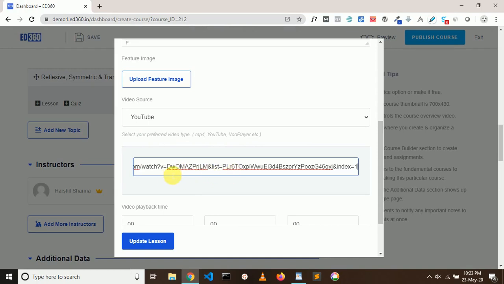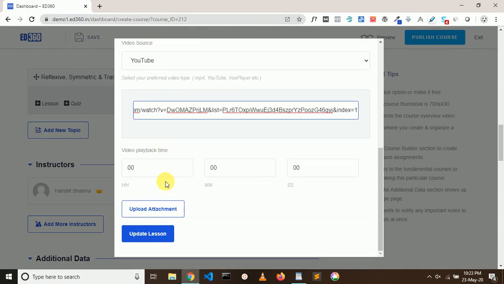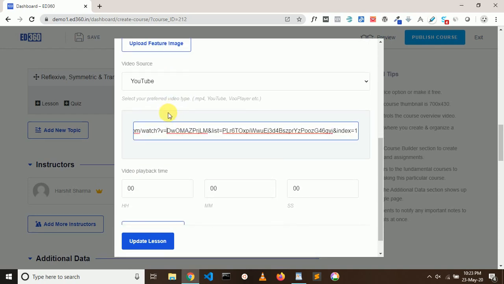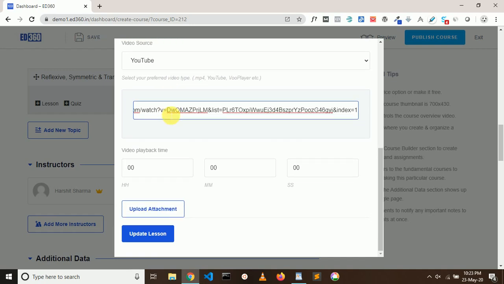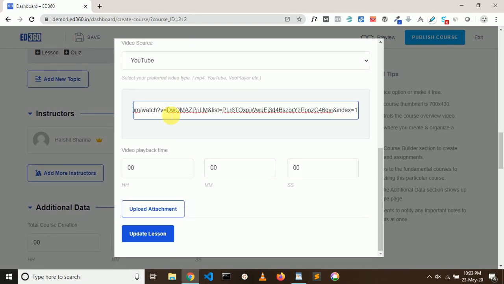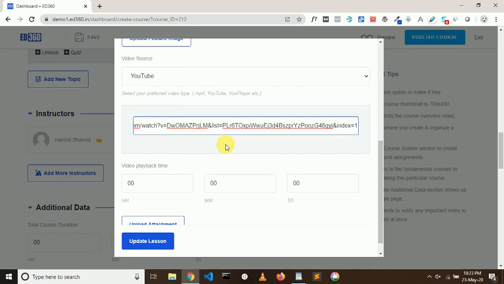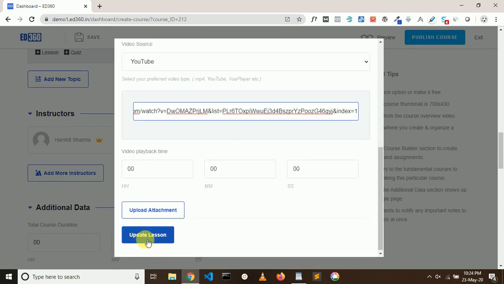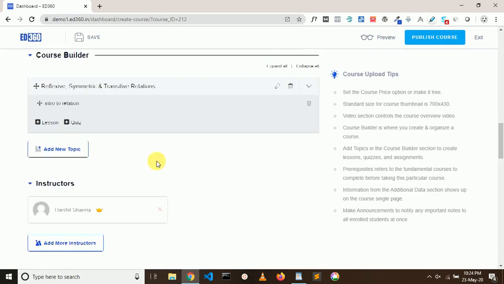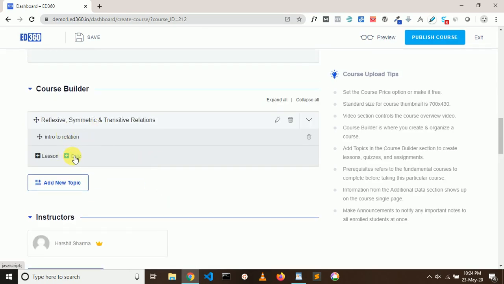Now the video that you add here can never be copied or downloaded by the student, so it is completely secure. What you need to do is upload the video on YouTube with unlisted parameters, so that no one can install your video. Once you're done with the lecture, you just need to click on update lesson, and that's it, your lesson is updated.